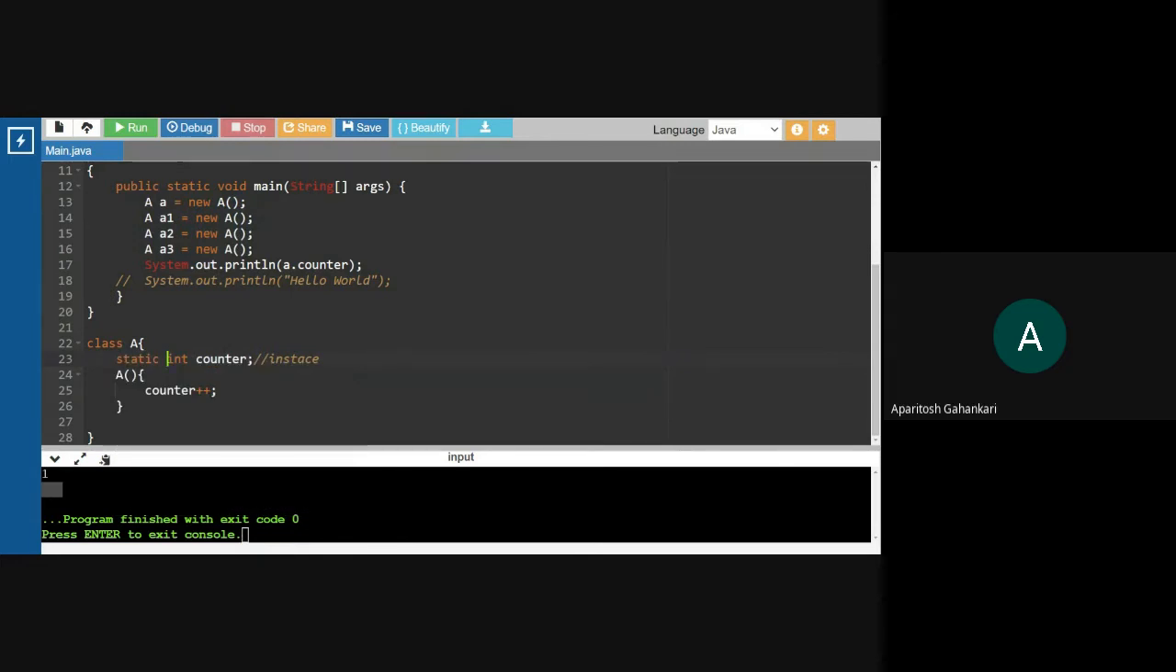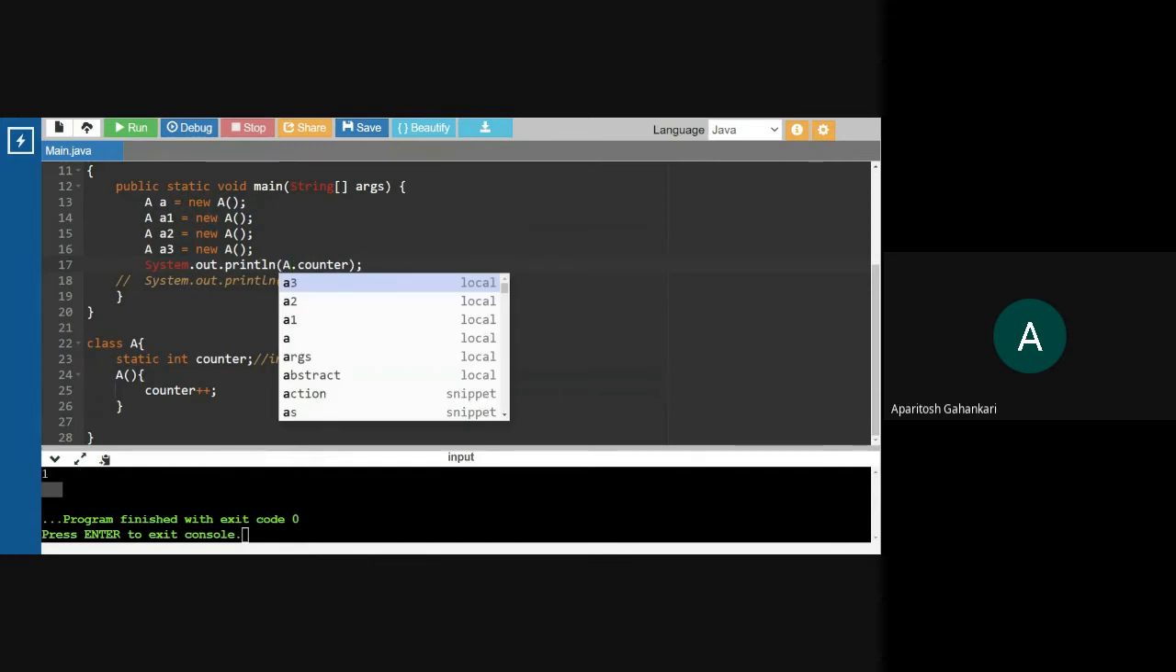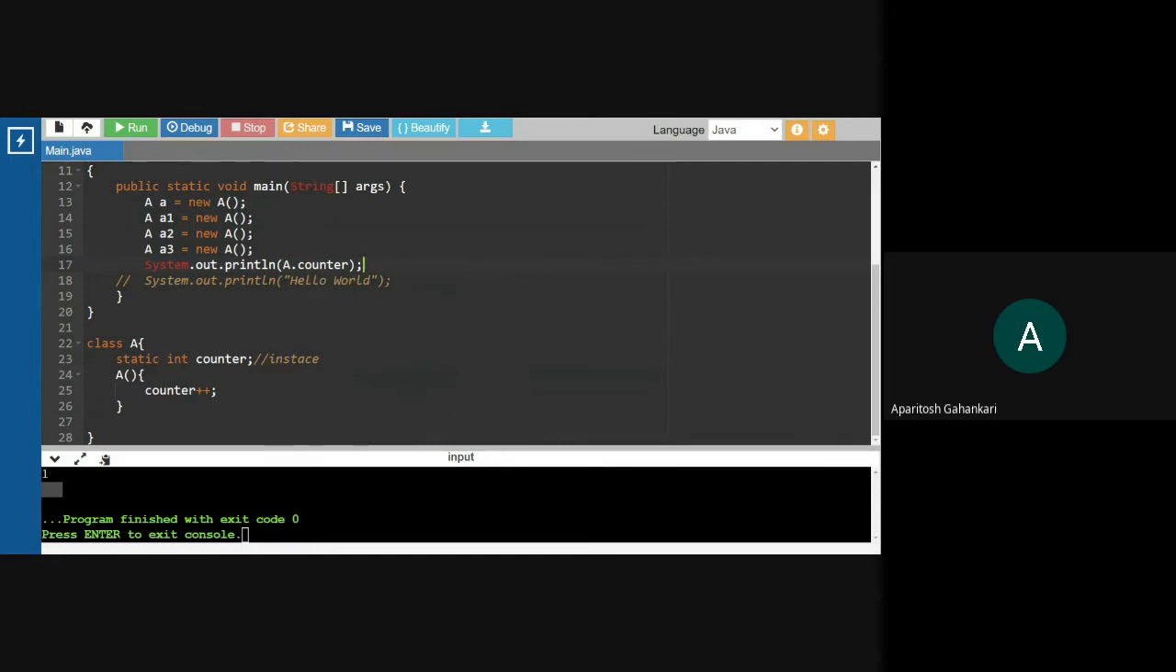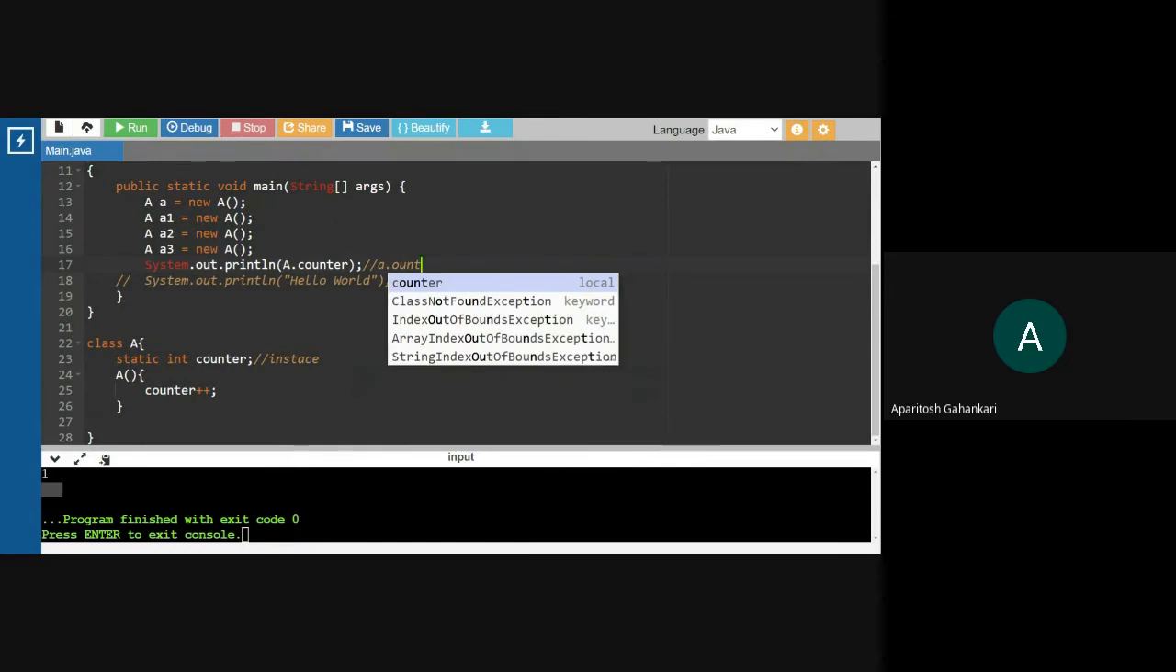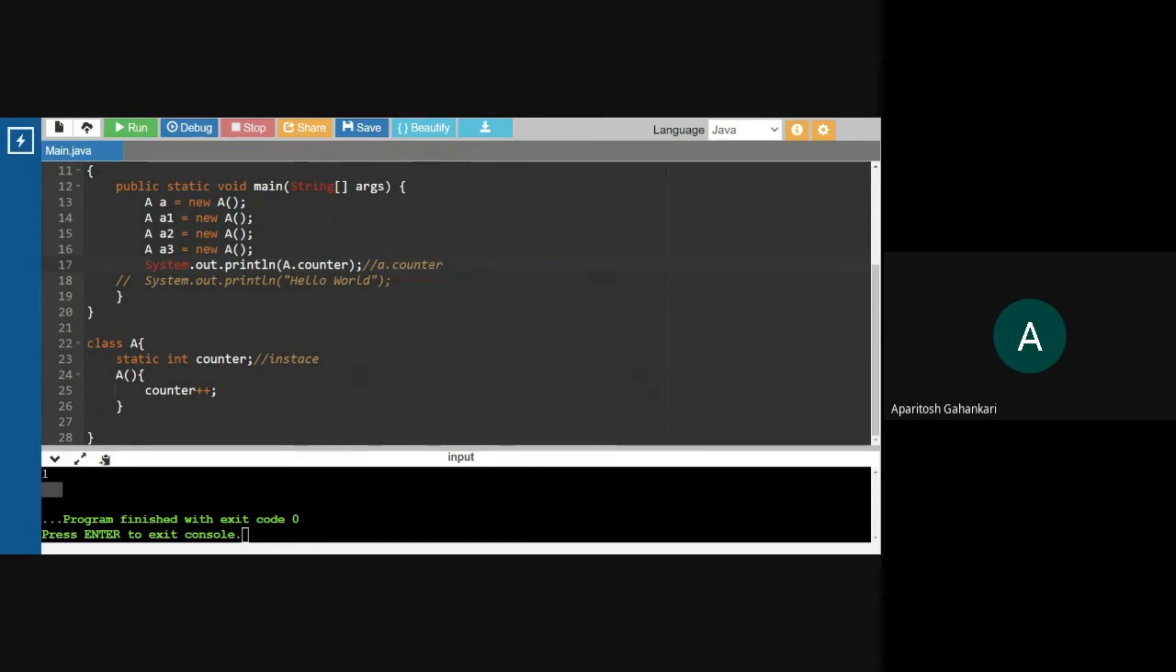So the moment I am declaring this variable as a static variable, now I can write, instead of small a, capital A dot counter. What is the difference between small a dot counter and capital A dot counter? A dot counter means this is the variable which belongs to this reference variable. Then A1 will have its own copy, A2 will have its own copy, A3 will have its own copy. So we can write this type of statement.